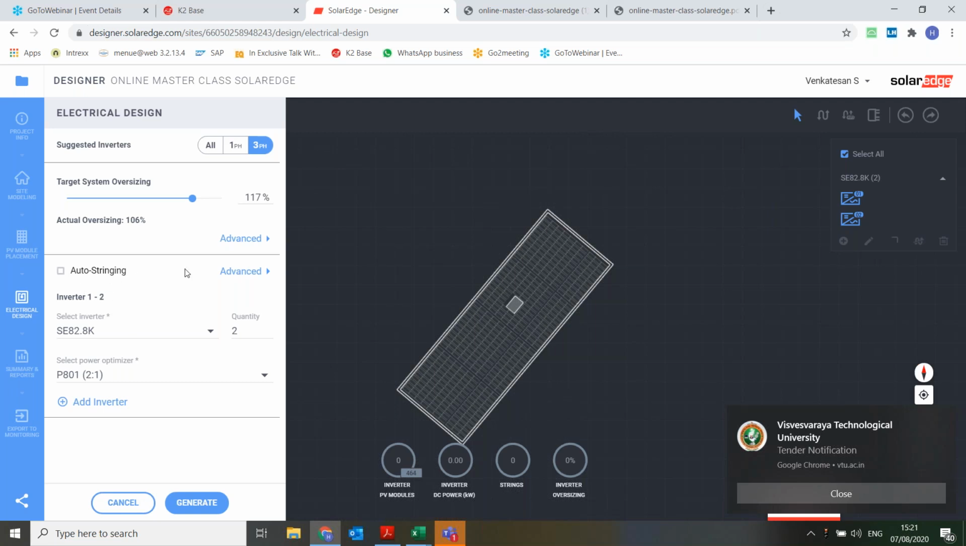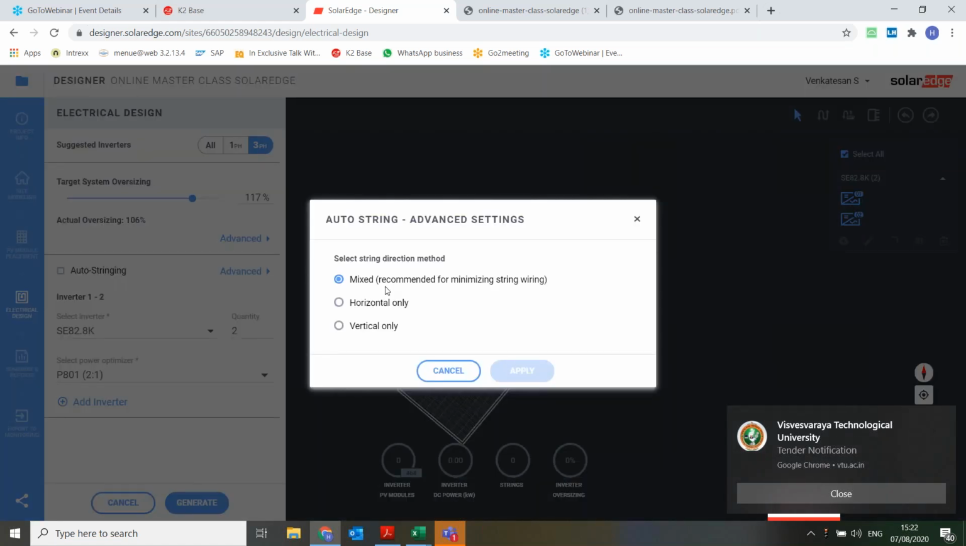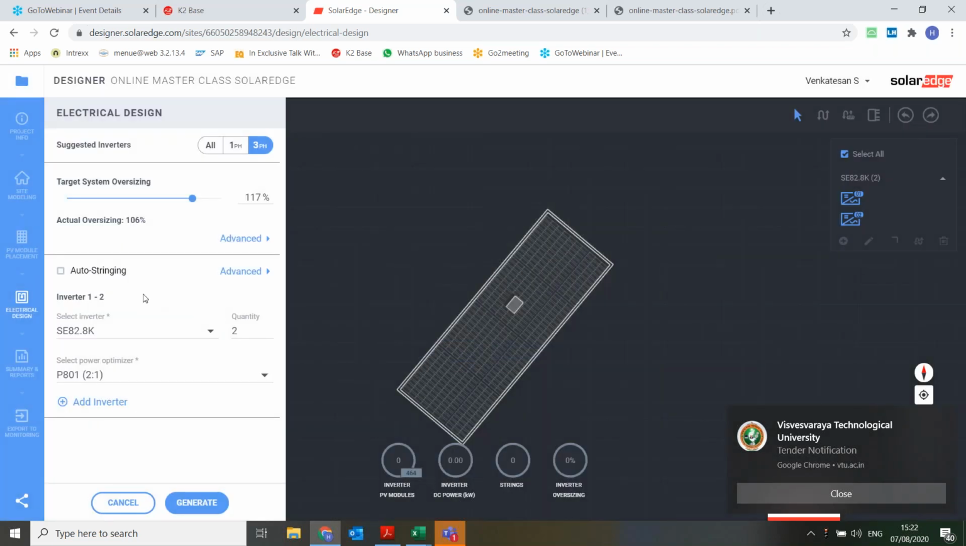Before even doing that, there is an option called advanced. Here I'm going to select how this auto stringing has to happen. Whether it is to be mixed, that is both horizontally and vertically, the DC wiring, or it should be only horizontally or vertically. It is always best to go with the mixed option so that I will get the best electrical wiring plan. So I am leaving it with mixed, and then I'm clicking on auto stringing. Once I click on it, you can see the software will take a few minutes or a few seconds to generate the auto string design based on the plant capacity.